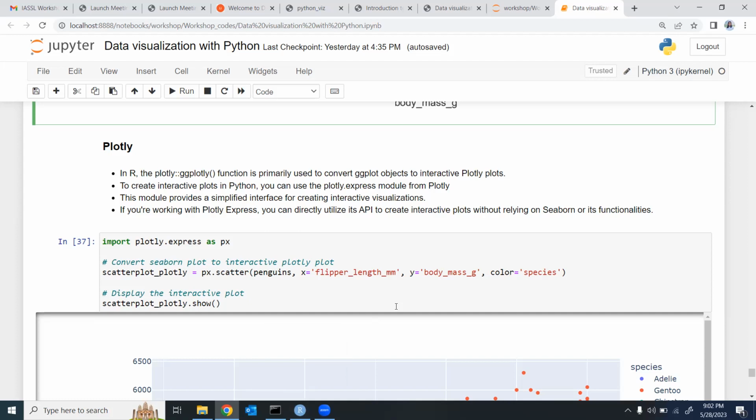Interactive data visualization allows you to engage with the entire visual representation and get additional information, and that will allow you to improve your understanding. So if you're working with Plotly Express, you can directly utilize its API to create interactive plots without relying on Seaborn or its functionalities.